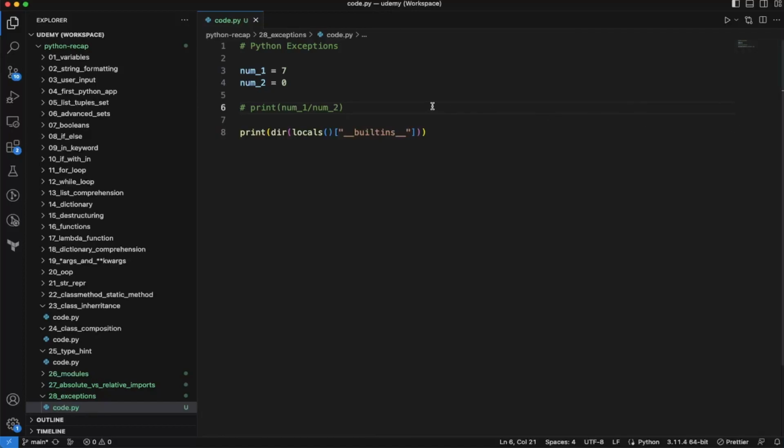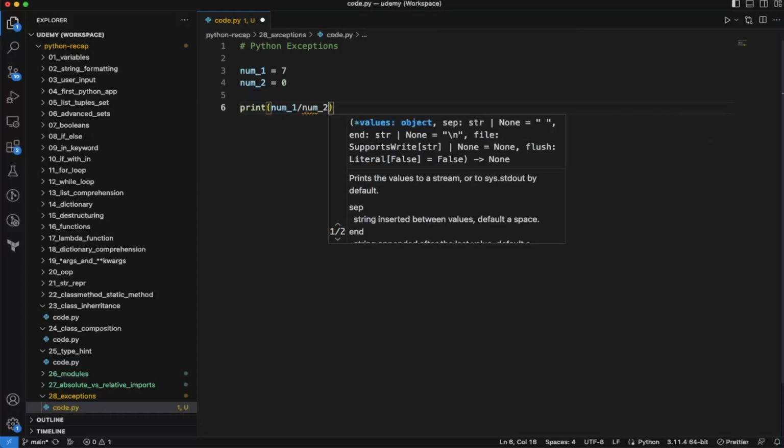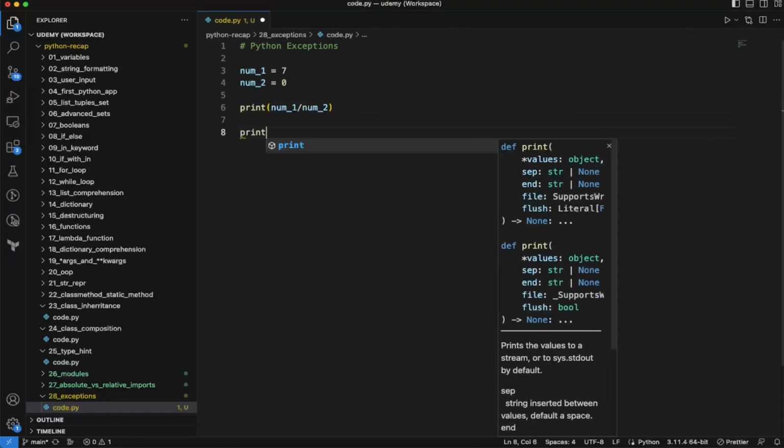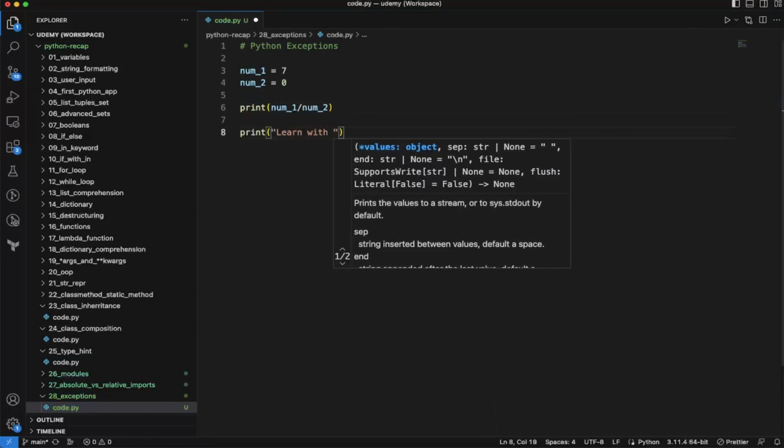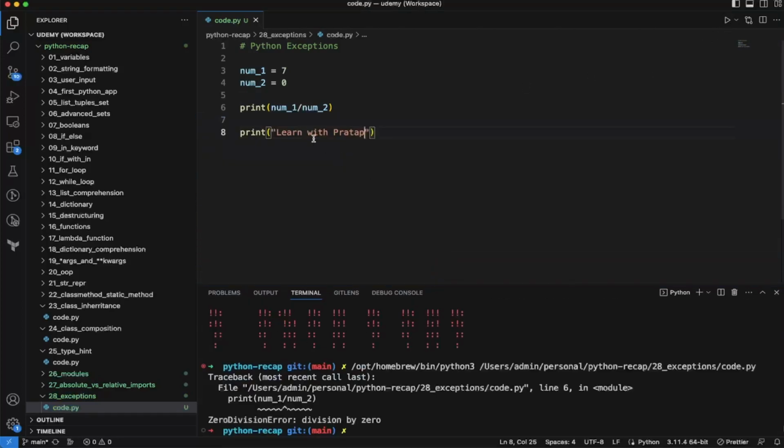We'll learn more about exceptions in the next section. We'll also learn about user-defined exceptions and all. But for now, how can we handle this type of exception? Let's say when I say print num1 by num2, when I run this code, I want to print Learn with Pratap. So how can we handle this? I want my code to run this line even if this fails. How can we do that?